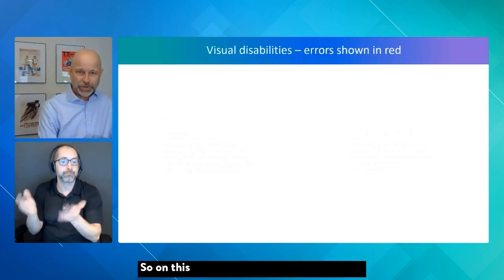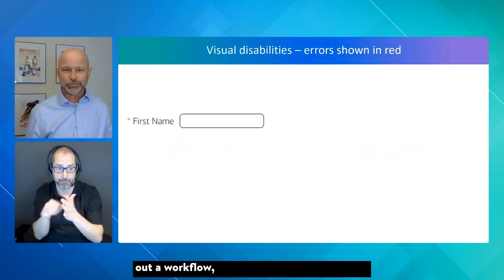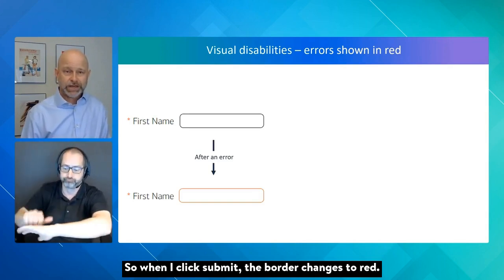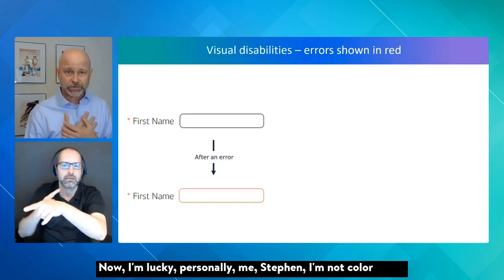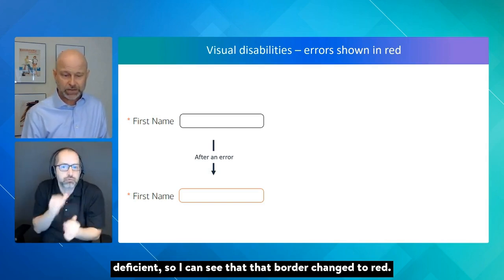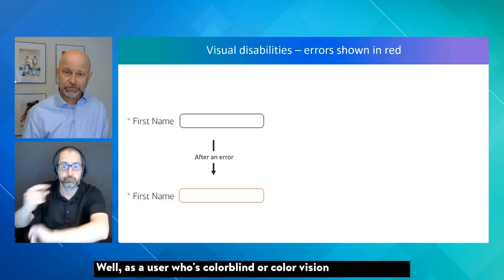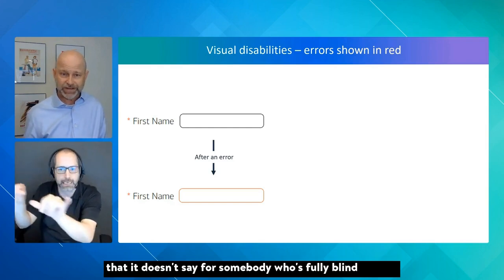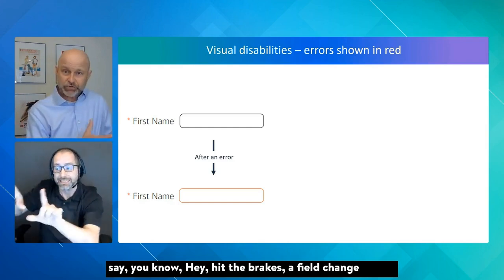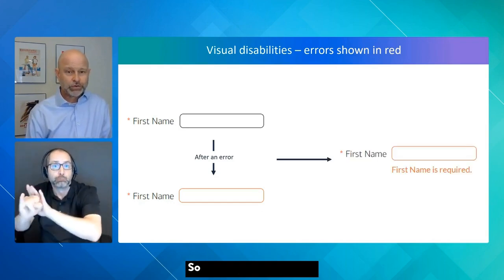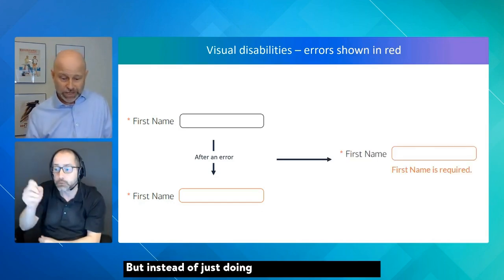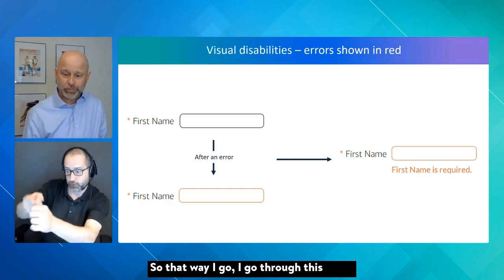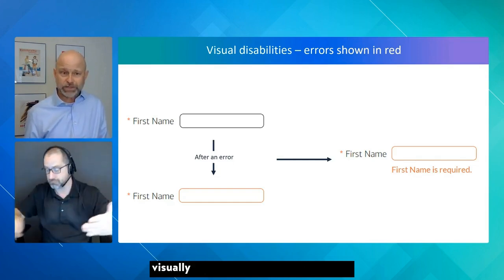Errors shown in red. So on this page, I was filling out a workflow. I forgot to add my first name. So when I click submit, the border changes to red. Now I'm lucky, personally, me, Stephen, I'm not color vision deficient, so I can see that border changed to red. Well, as a user who's colorblind or color vision deficient, they might not be able to tell the difference. And a screen reader doesn't say for somebody who's fully blind, hey, hit the brakes, a field changed to red. No, they don't know. So notice that red's okay, but instead of just doing red, also add some text. In this case, we put first name is required. So that way I go through this page, I click the button, and I'm like, oh, wow, visually I can see first name is required.